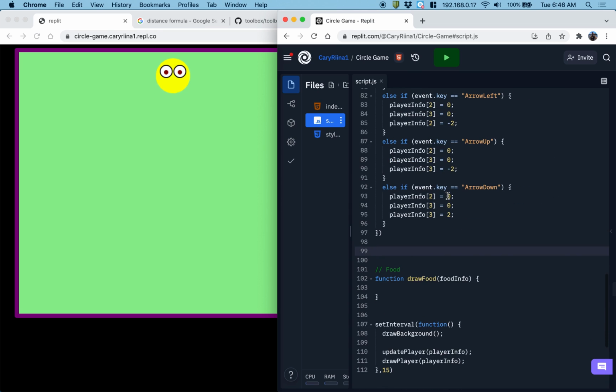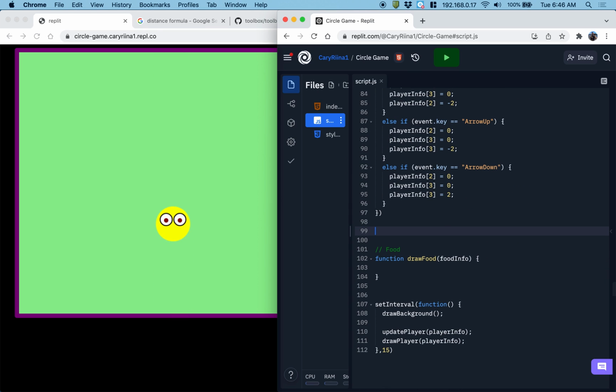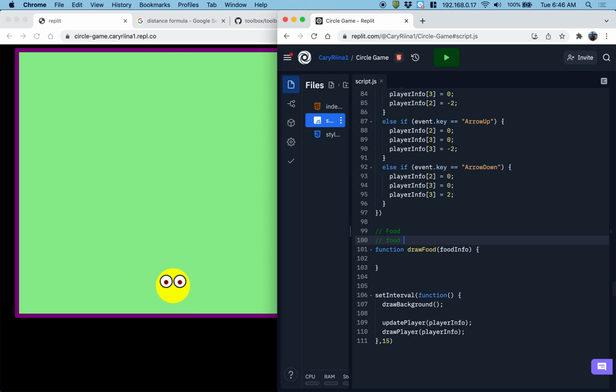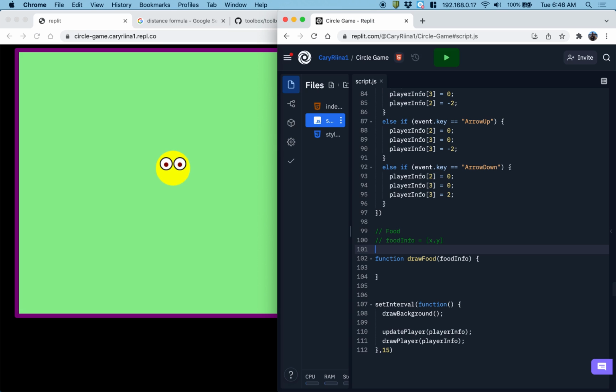I'm thinking that for the food, I might keep things even simpler as a model for what food info might look like. It might look like just X and Y coordinates, because I'm thinking it won't move. If you want your food to move, you could have speed X and speed Y parts. But because the food isn't moving for me, I'm going to keep it just having X and Y coordinates.